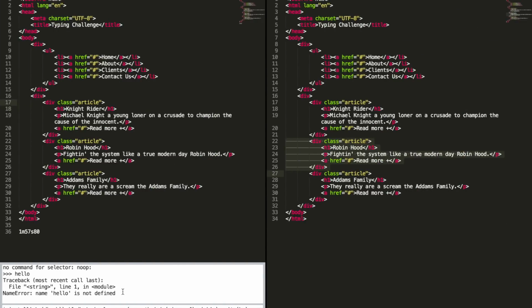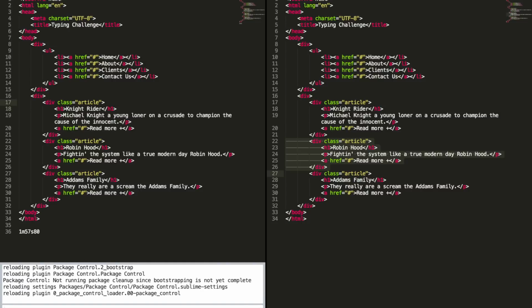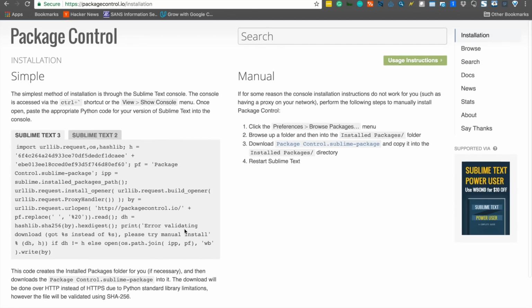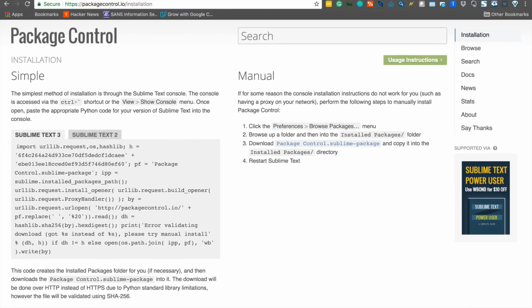Okay, so boom. Nice. This is a deep dive. Please do not redistribute the install code via another website. It will change every release. So we won't do that.